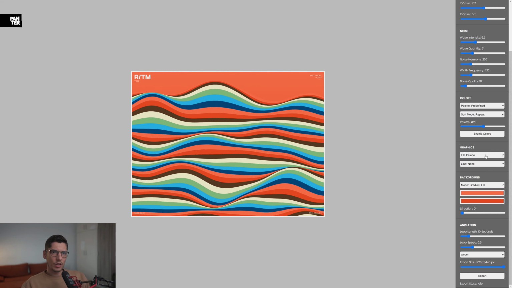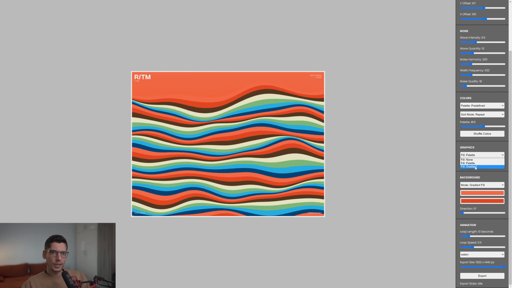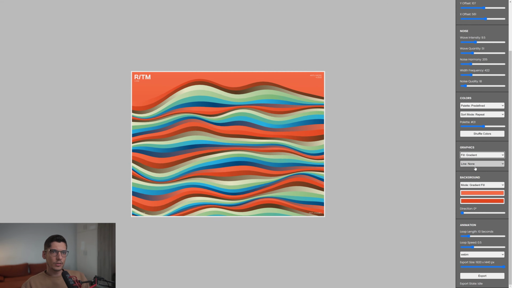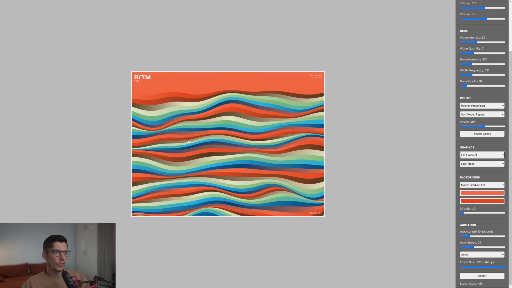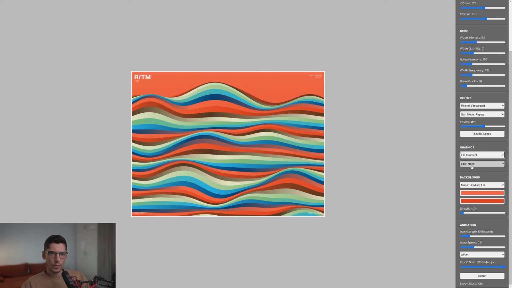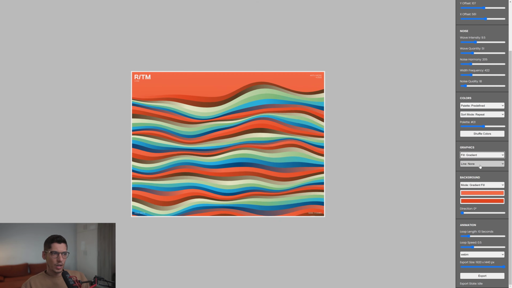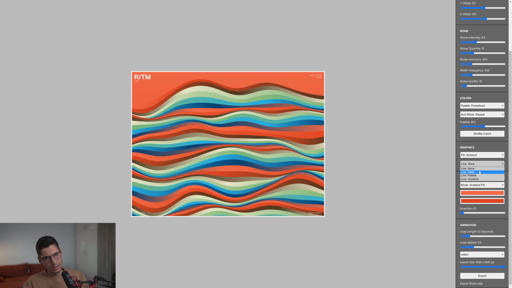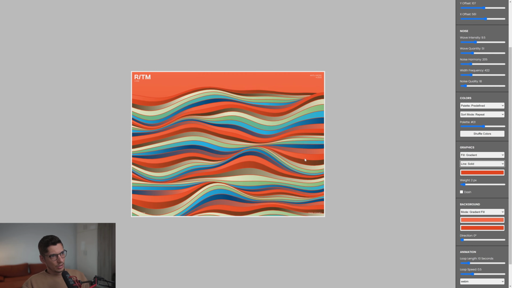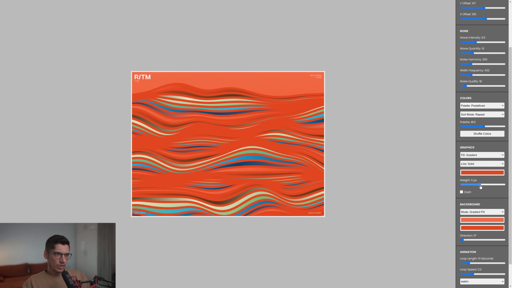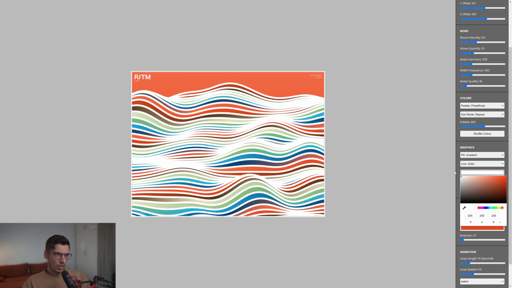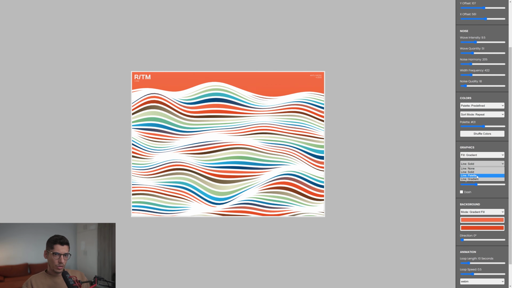Now we got here also the graphics. We got fill, palette, gradient. Check this out. Oh my God, it switched from fill colors to gradient. It looks beautiful. Now we got like line and none. You also can include lines in between. We got like solid lines. Check this out. You can increase the weight of the solid lines, and you also can change the colors of the solid lines. But we also got like palette.